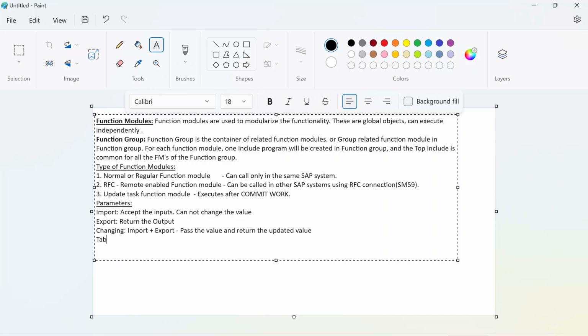The other one is tables. What is this tables? It is used to pass internal table data as input or return internal table data as output. What do you mean by internal table data? A collection of records, multiple records. You can pass it as input to the function module, or you can return an internal table like structure as output, multiple records as output.